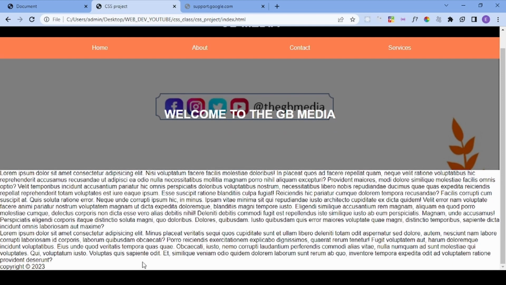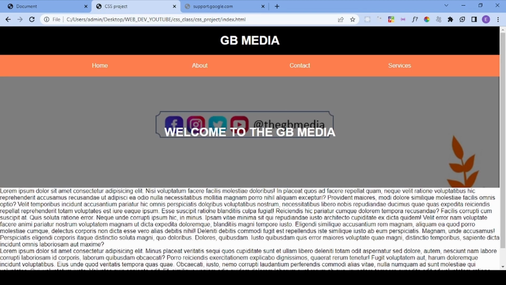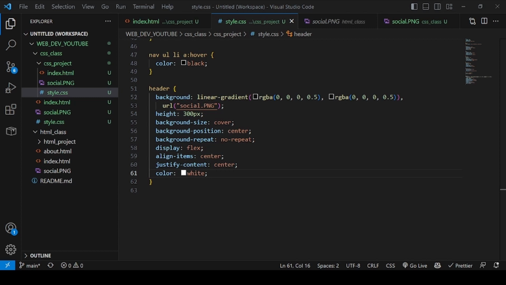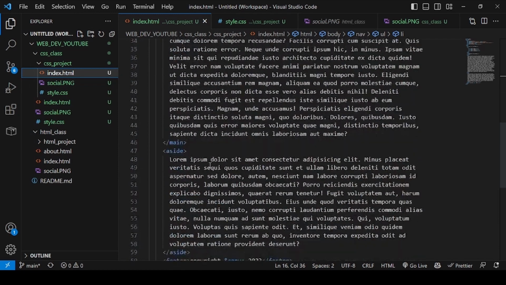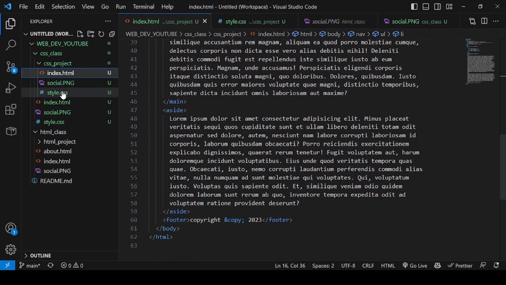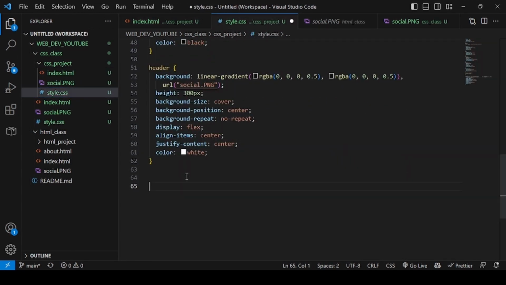So what about this side? How are we going to do it? Remember, I have a main and an aside. So let's go back to VS Code. How do I style it? So let me just check real quick. I have a main and aside. So good. In my CSS file, I'll say main.